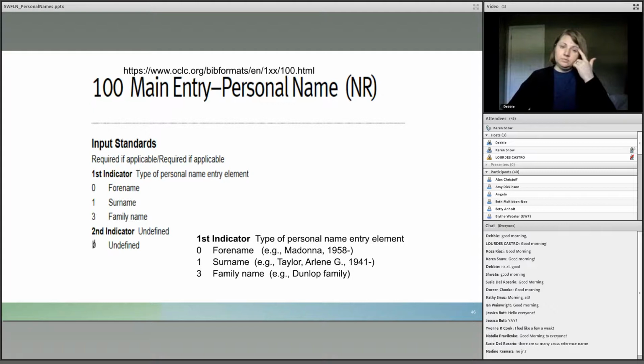Okay, so like I said, we want to use the 100 field for personal name main entries. Like I said, there's only going to be one. The second indicator will be blank in the bib record. But the first indicator will change depending on the type of personal name. So if we just have a forename like Madonna, then we want to use 0 in the first indicator spot. Most commonly, you're going to find the people with surnames, right? So first name, last name, will have a first indicator of 1. And then if it's just a family name like Dunlop family, then we'll use 3. Okay, so there's only three options here.